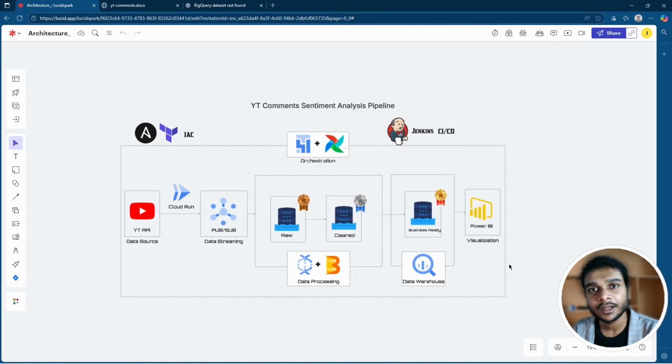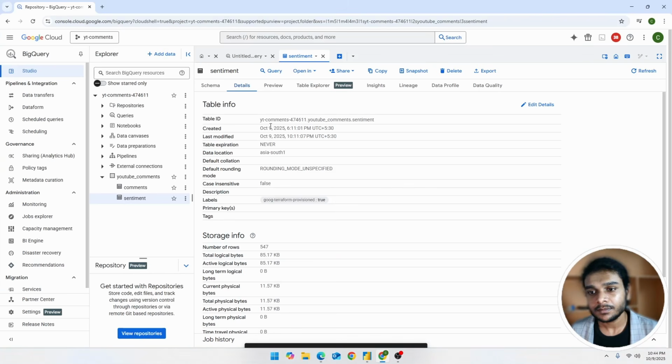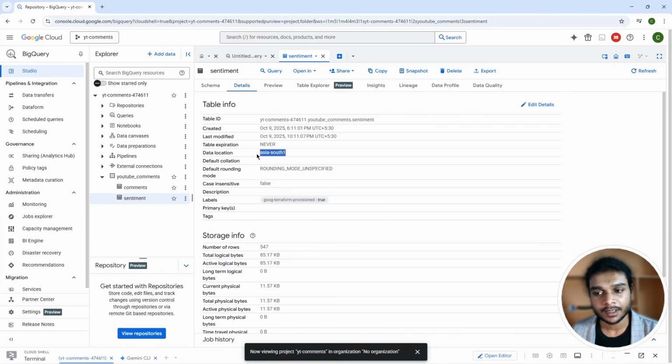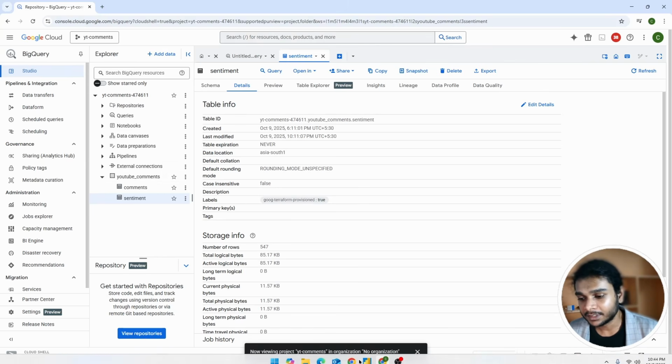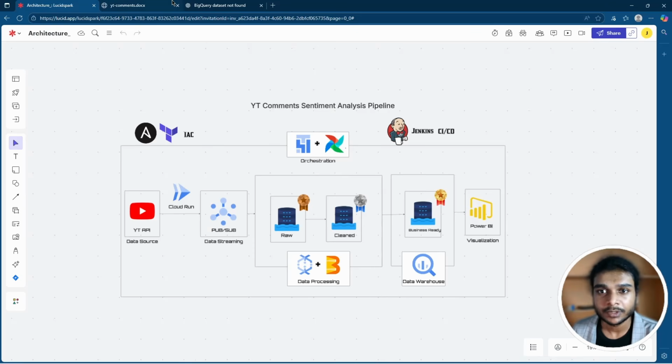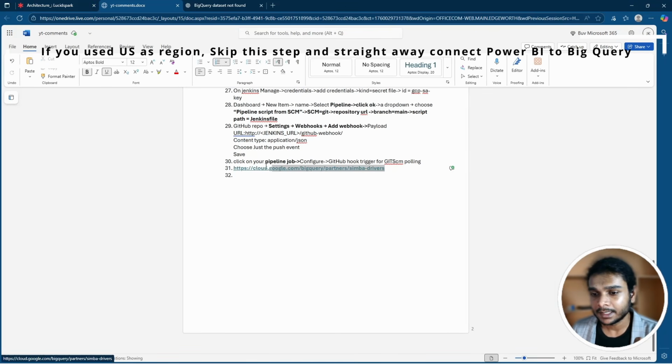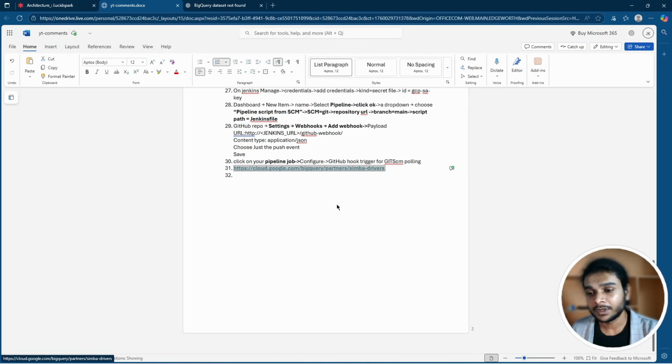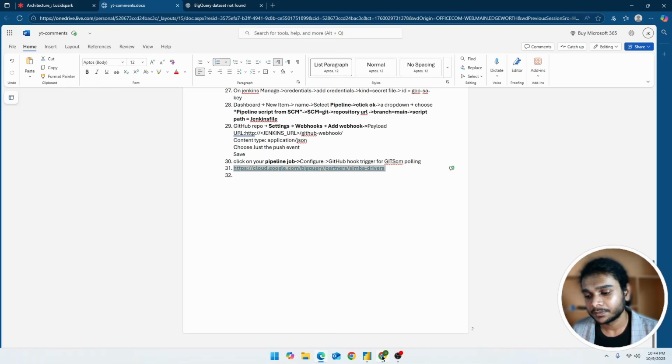Unfortunately, I just found out Power BI cannot connect to any table in BigQuery if that is saved in any region other than US Central. Our BigQuery table is saved in Asia South. But if in your case it's saved in some other region, you can connect Power BI directly to BigQuery. But in my case especially, I have to use another extra tool to connect Power BI. And the link will be in the document itself so that you can access that. You need to open that link.